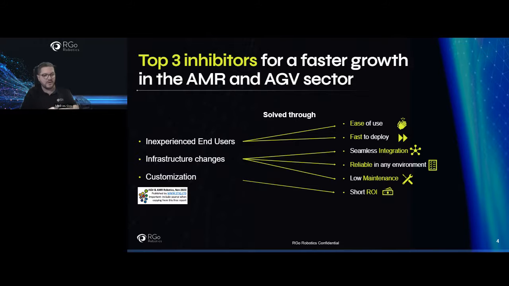So now that we have that in mind, those three inhibitors, and more importantly, the 6 drivers that we can use to address those inhibitors: the ease of use, fast to deploy, seamless integration, reliability in any environment, low maintenance, and short ROI, let's see what we have when it comes to the navigation system itself.